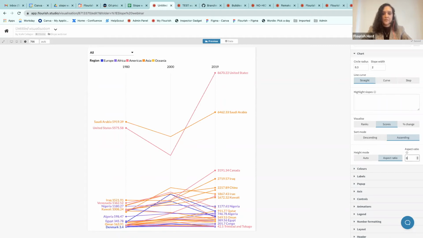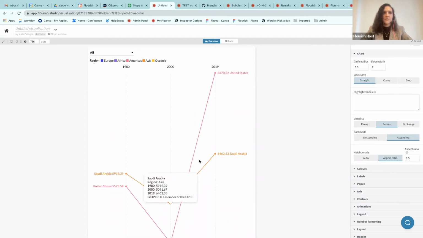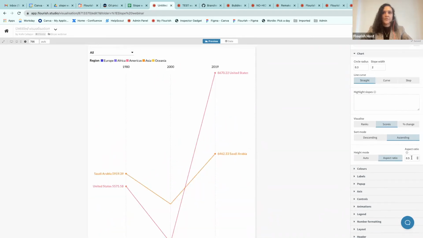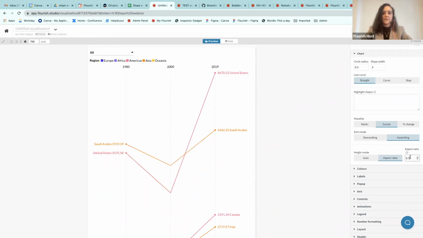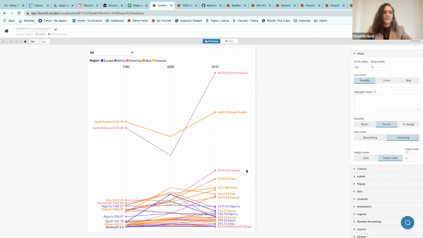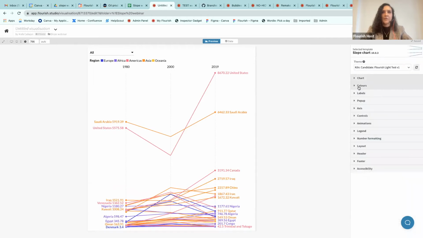So if I go, for instance, to a 0.5, it's going to be quite a tall chart, but I'm just going to leave it perhaps to 0.7 or even less. Even less still. There we go. I think I'll just leave it to 1 then. Lovely. And then we move to colors.